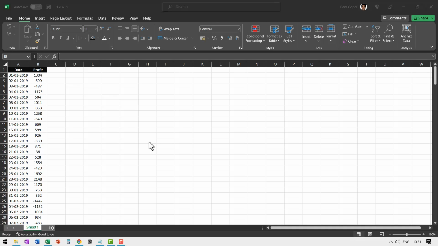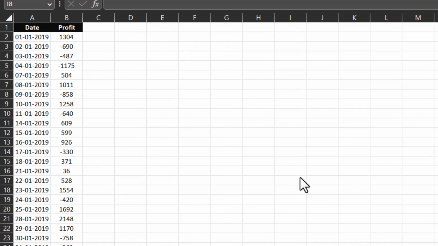Hi. Recently, I had this data to analyze in Excel. On the first column, I had various dates of trading, and in the second column, the profit and loss. What I wanted to know from this data is, what days of the week give me the most profit? Now, how do I get that information from this data?